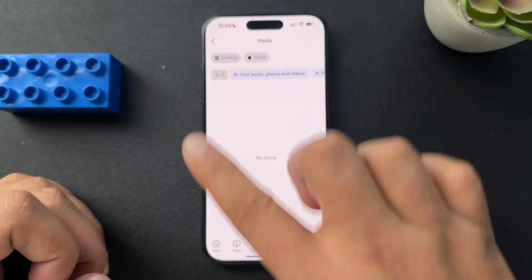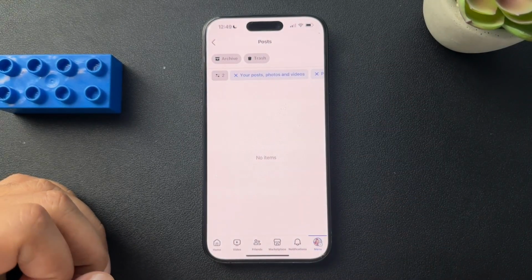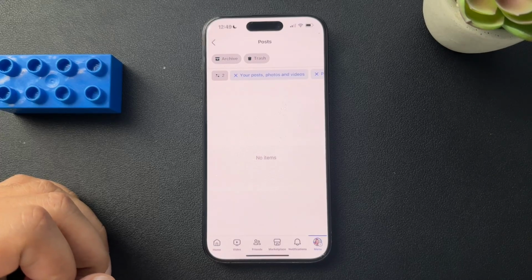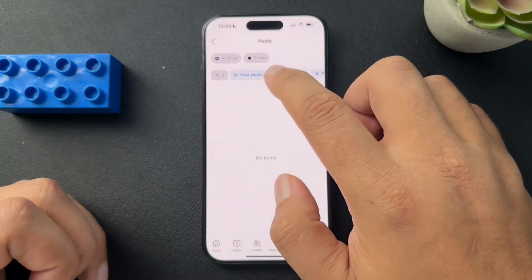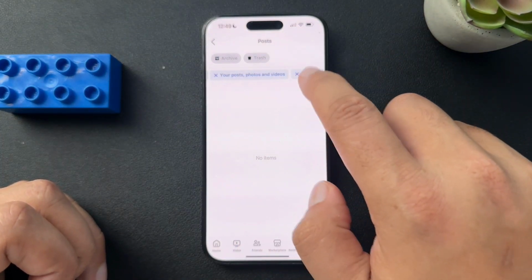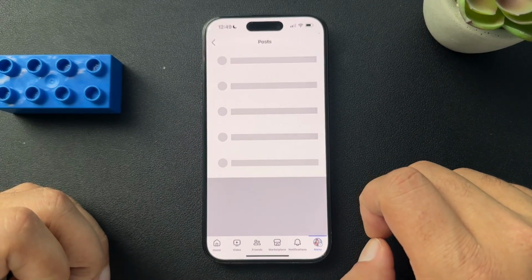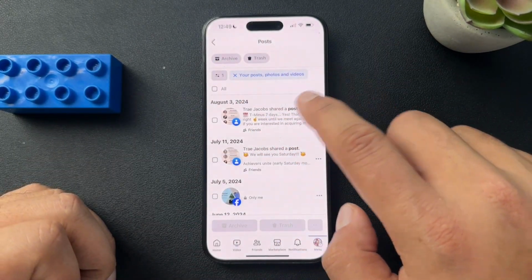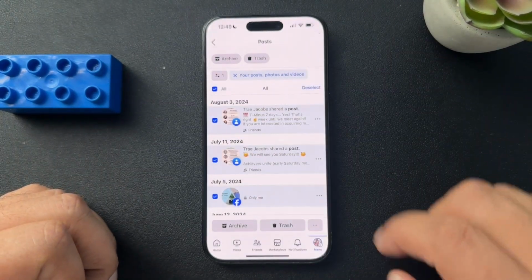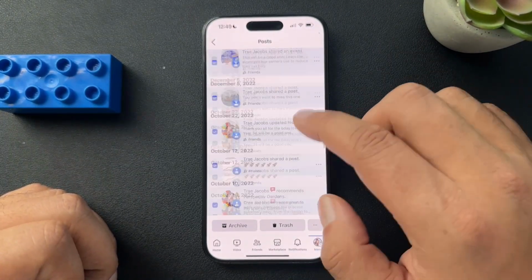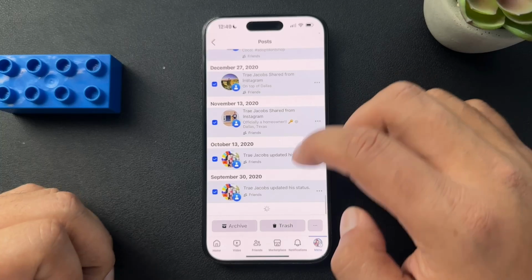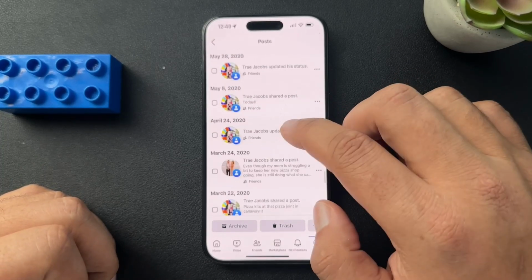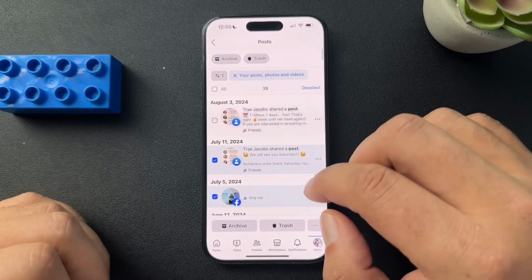And you'll see that I don't have any public posts because most of my posts are already set to friends only. So what I would do is I would remove this public tag, and it's going to give me all of my posts, your posts, videos, and photos. And I'm just going to select all, and it's going to select all of my posts. See, we're down to 2020. I don't post a lot.